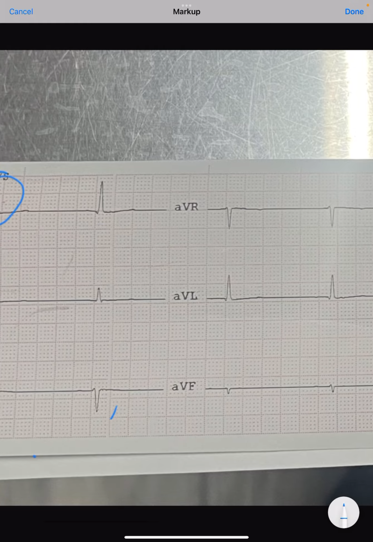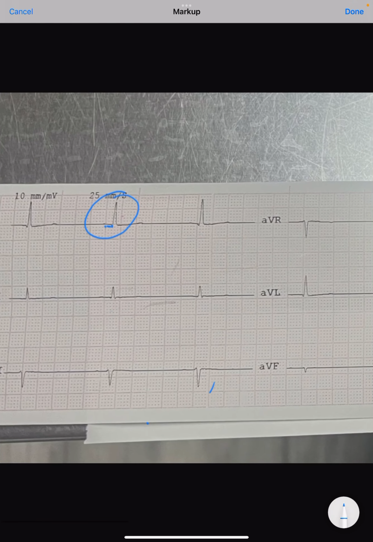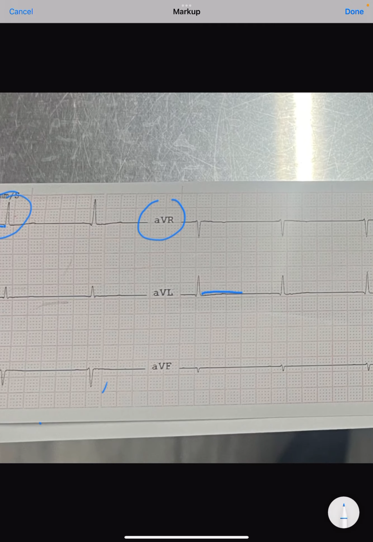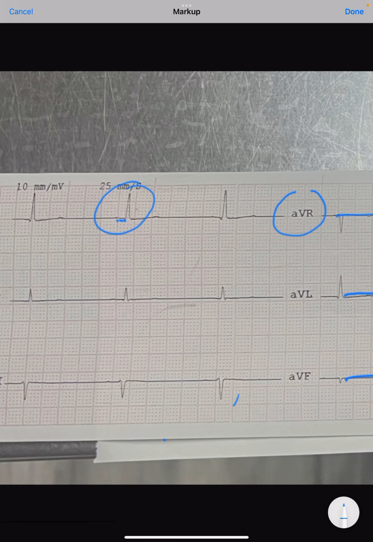If we see the limb leads, like in lead aVR and aVL, it is almost flat. There is no T wave at all. Though we can very well appreciate the P wave and QRS complex, the T wave is not at all there.